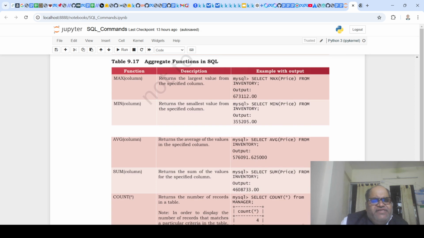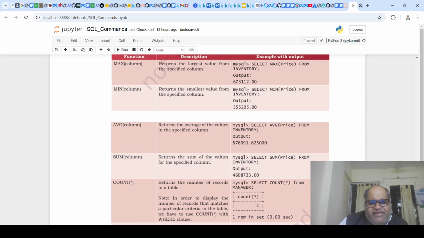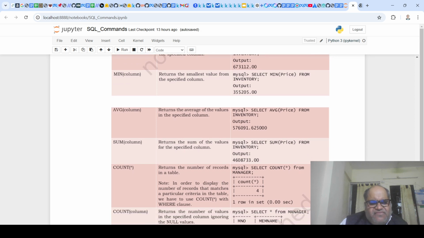The aggregate functions that you have in MySQL: max returns the largest value from the specified column. The syntax is select max of a given column from any table. Minimum, so you can get the minimum. Average, so you can get the average of a numeric column from the given table. Sum will actually sum it up.